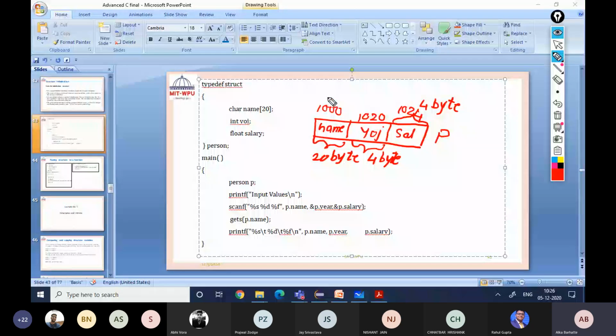This is the representation of the structure variable P, and individual members can be accessed as P dot name. Automatically it will access the variable at location 1000. P dot YOJ will access the value at location 1020, and so on. So this is the structure representation and the memory representation for your structure variable.